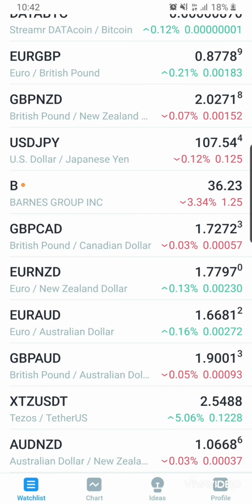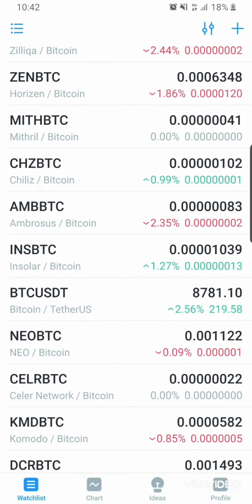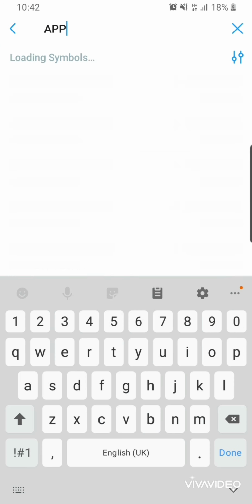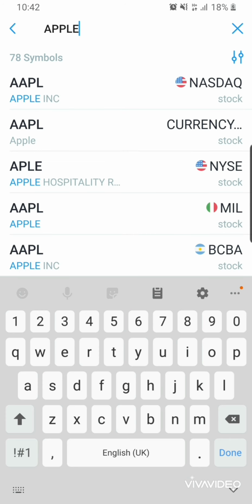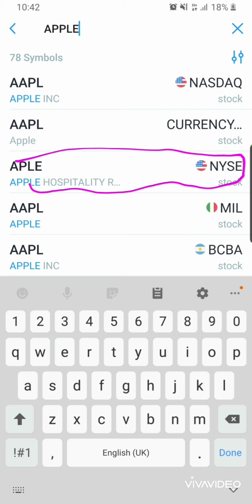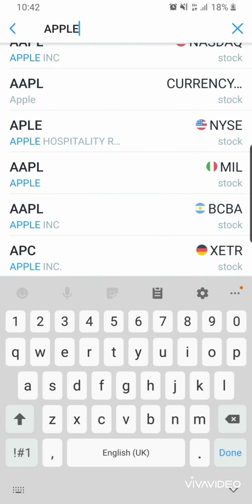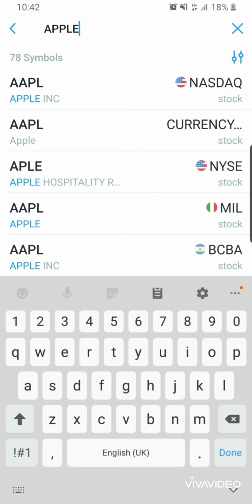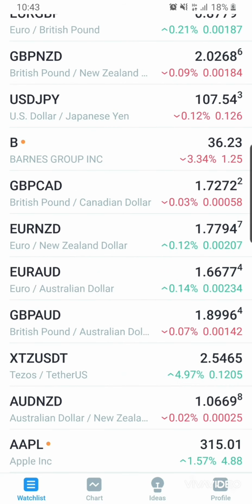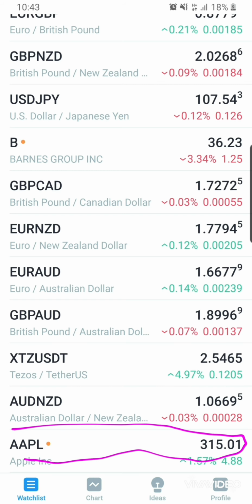So let's add a stock. Let's add Apple share. You can see, let's use the New York Stock Exchange over here. Okay, let's use Nasdaq. So immediately I click on it, you can see it appears on your watch list. So we have added it there.